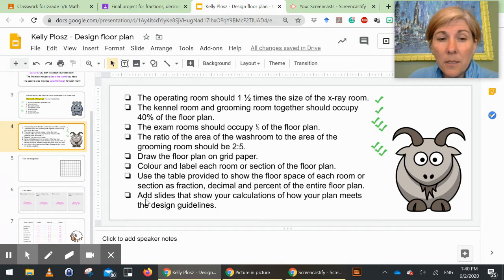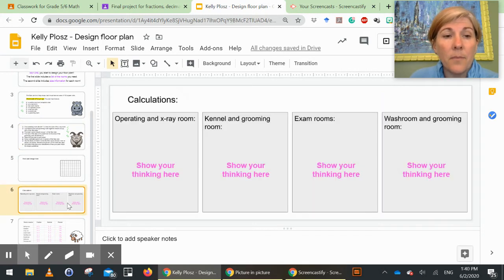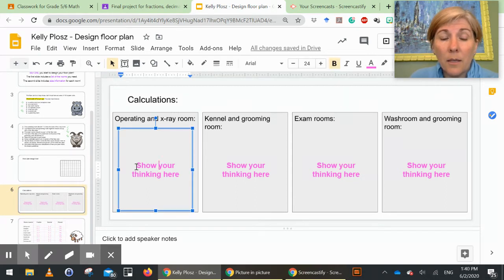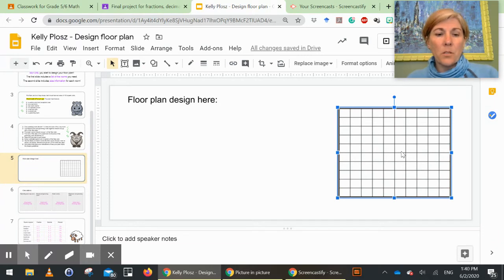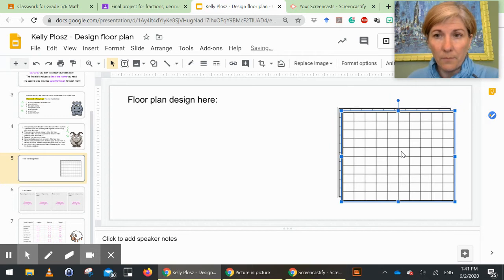And then the very last thing, it says add slides that show your calculations of how your plan meets the design guidelines. So here is your calculation slide. So you're going to go ahead and click on here and type in how you figured out each of those room sizes. Okay, so now we're going to go right to the floor plan. So this is how you're going to set up your rooms. Okay, so I have a grid on here, and what you're going to do is Control C, Control V. So you're going to copy it.